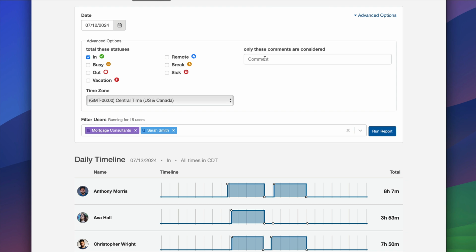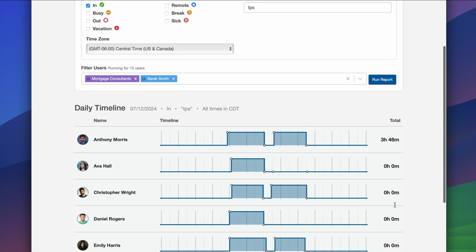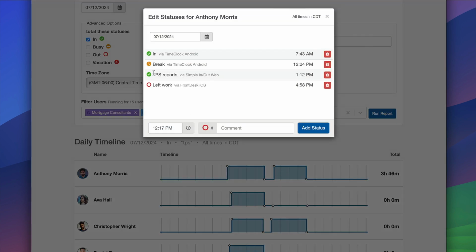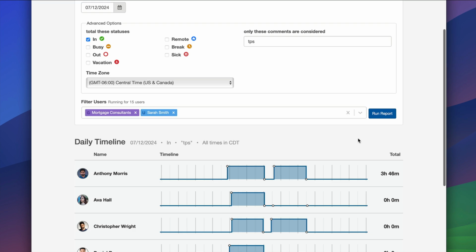Now, another thing I can do, only these comments are considered. The charts themselves will remain the same, but you can change the way the total time number looks based on only counting a certain comment as time allotted. So for example, I do know that we saw Anthony Morris a second earlier was working on TPS reports. If I type TPS and rerun the report, you notice that the bar charts do not change. But over here, you'll notice that this does change, that all these users are 0, but Anthony Morris 3 hours and 46 minutes in a status where a comment was TPS. And if I click on Anthony, we'll see that's because TPS reports is what he was working on in the afternoon. So I can more zero in my target that way.